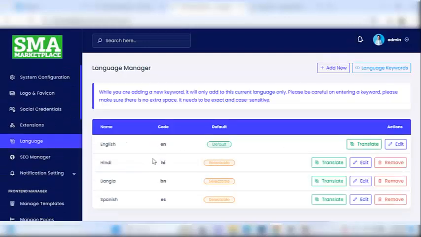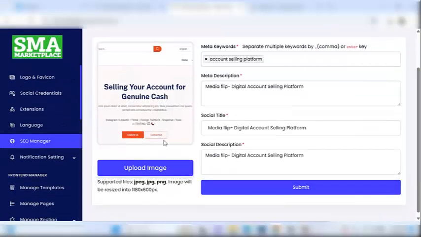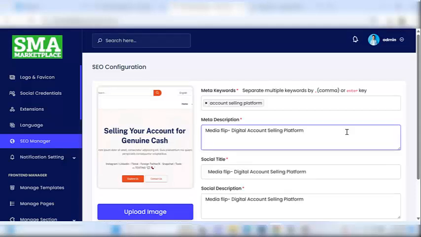So if you click on language, you see all languages. You can add more languages if you want to. Then SEO manager. The SEO manager is what will help you to search on Google so that you will see your website.